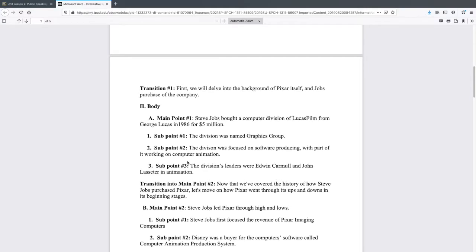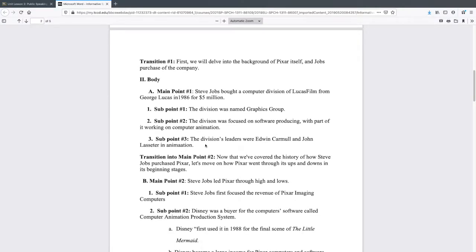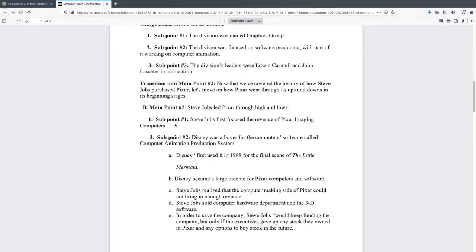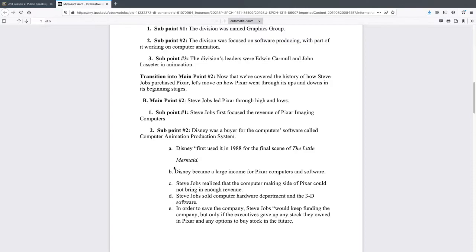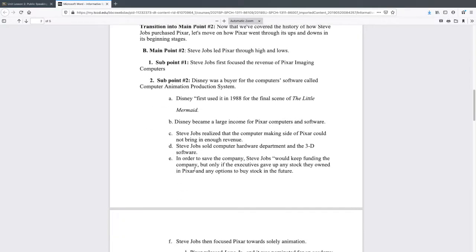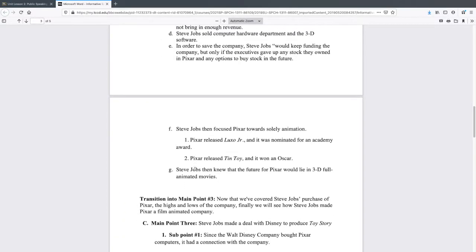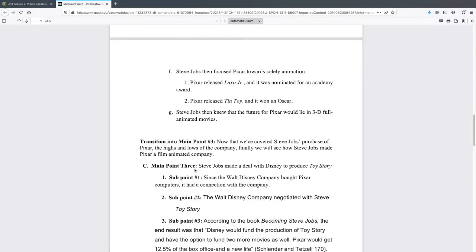This student used more than 2 subpoints. Again, you don't have to. They used 2 subpoints here, but then they had a little bit more information for their subpoint number 2. So they used the alphabet here, A, B, C, D, E. You don't have to do that. Okay? But just as long as you use this template, the one that I just went over.